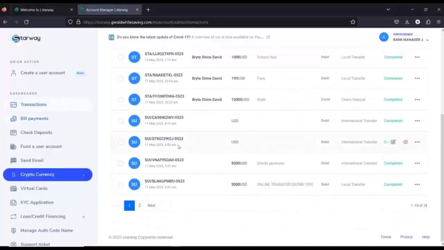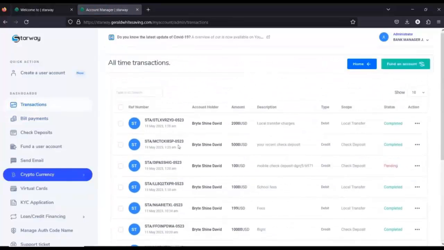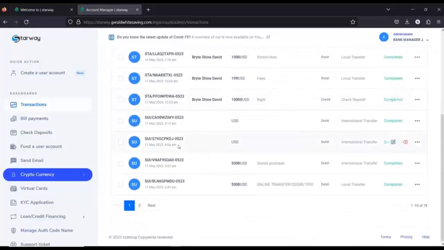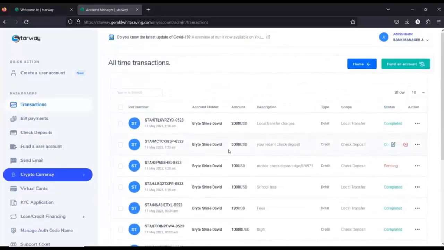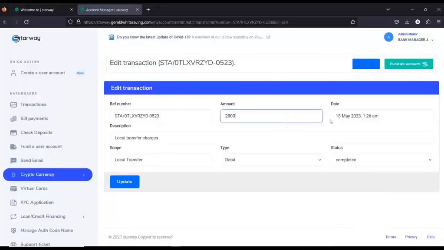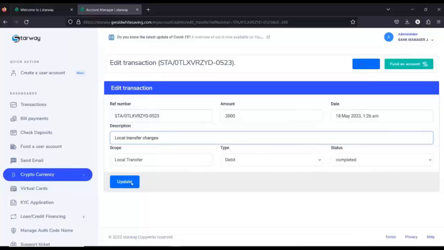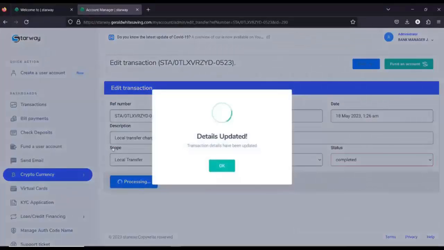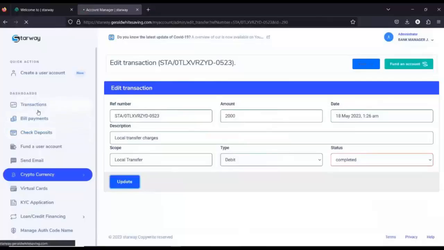When you go to transactions, you see all transactions that have been done by all the users on the platform. You see, these are transactions. You can actually view details of the transaction, where you can edit the transaction, edit the date, the reference number, the amount, the description, and other details too. Then you will click on update. Then the transaction will be updated.